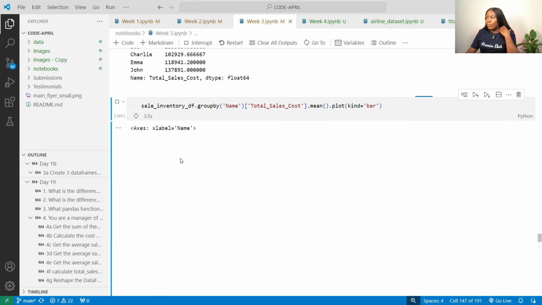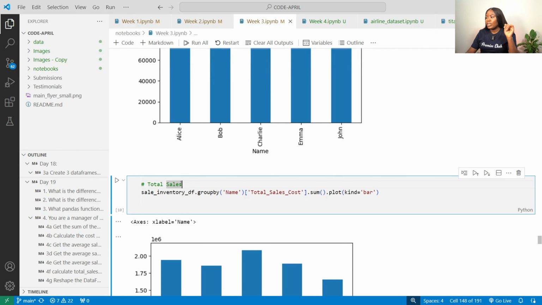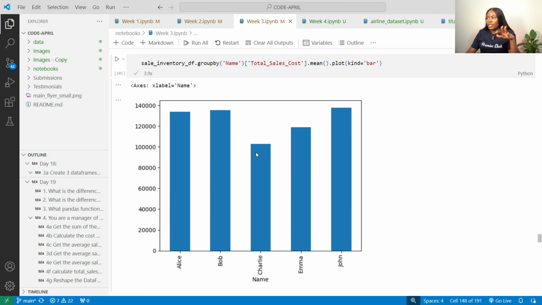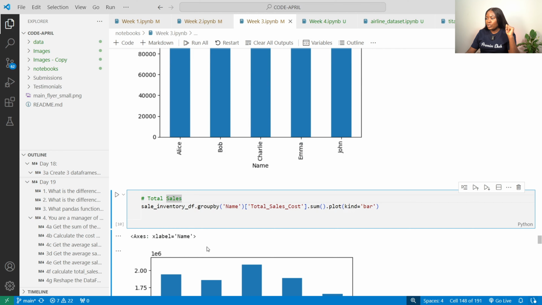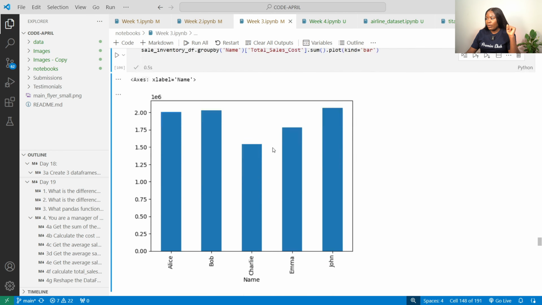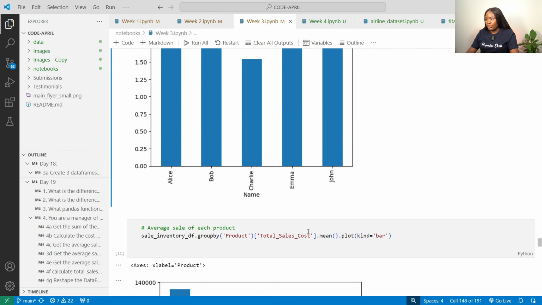What's the mean sale? By this, you could say John had the highest sale. You see he has the highest bar, followed by Bob, Ali. With this, you're already saying who is performing better. The next thing, I want to get the total sales of everybody. This was average sale, using group by with the mean. In this case, I want to check the total costs. Who sold the most? Again, John sold the most, with over 2 million in sales revenue.